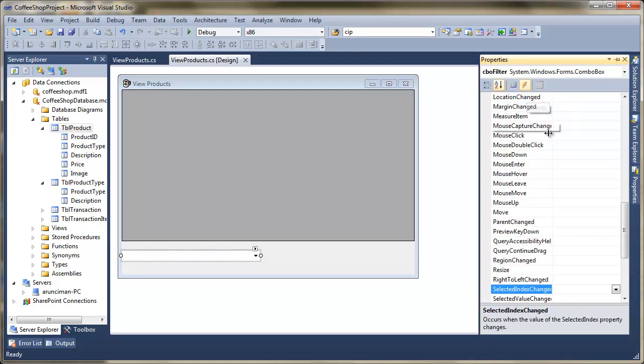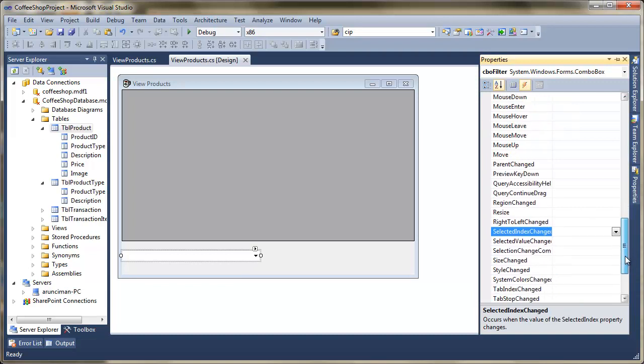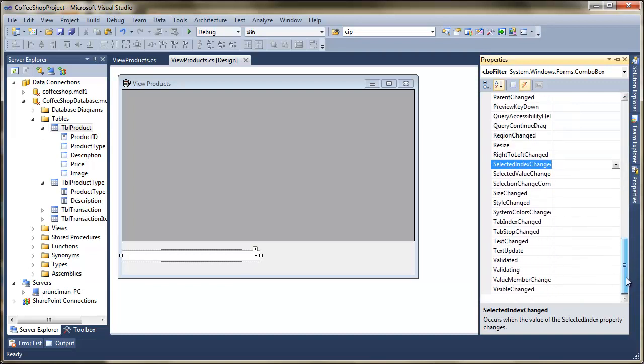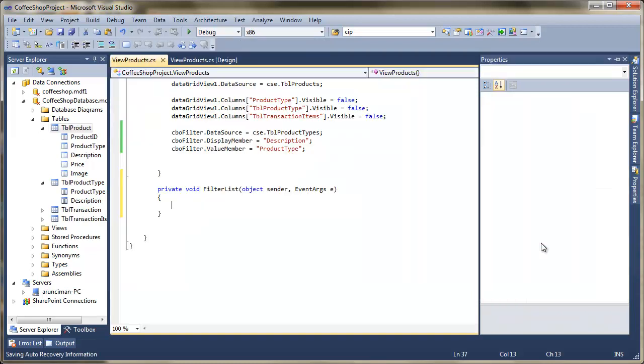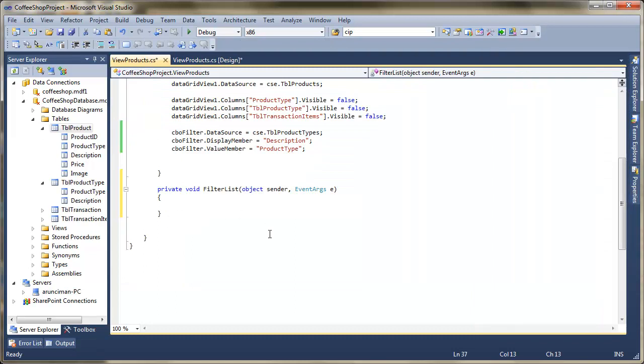We'll go and find events, and if we scroll down, lots of different events, but what we're looking for here is the selection change committed. So we want to make sure that they've actually chosen an item and that that's been selected. So we're going to put our event into there, and we're just going to call it filter list, so give it a meaningful name, and just press enter or return, and that will generate the event for us.